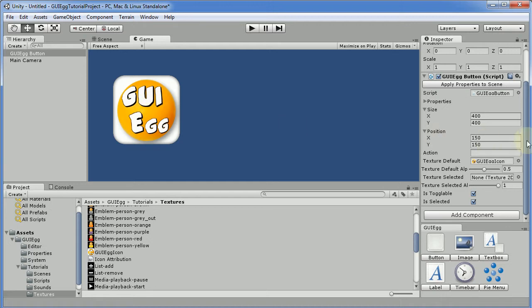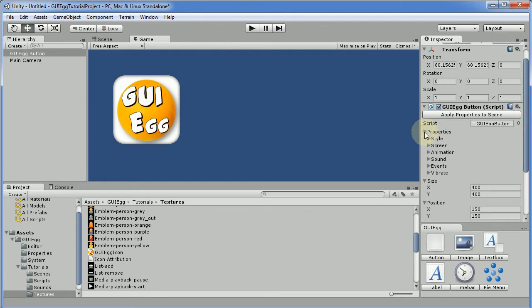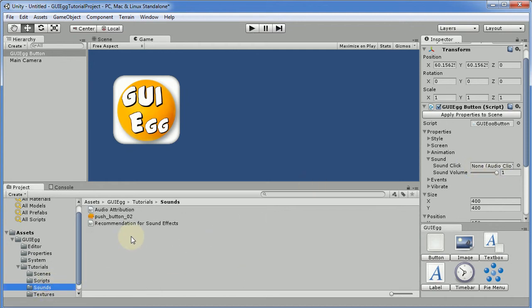So really simply, we can go to our button here. Under Properties, there's an option for sound, and all we need to do is drag an audio clip onto this sound click option. So if we go down to sounds in our tutorial folder, I've actually included one that's on an attribution license, and I'm going to drag that on to the sound clip. And now this sound has been associated with the button, and when you click this button, we'll get that sound played.